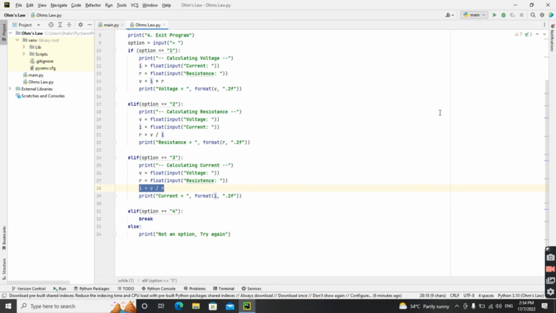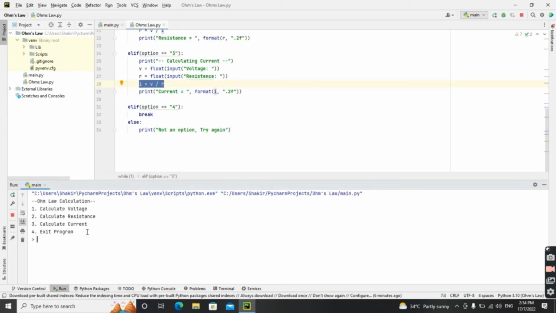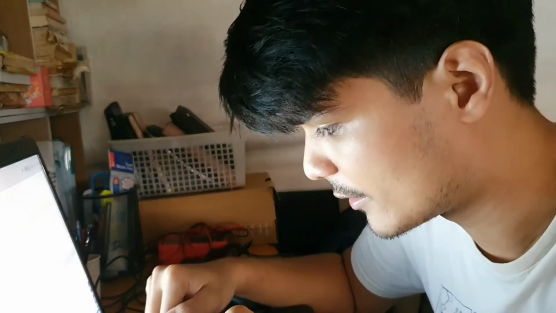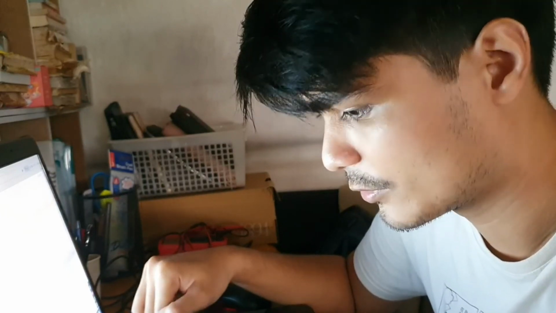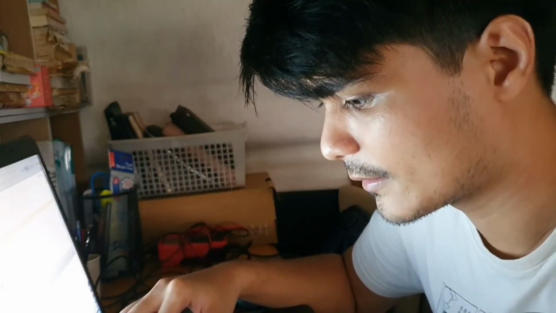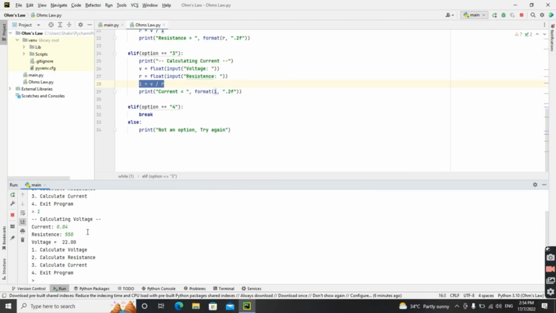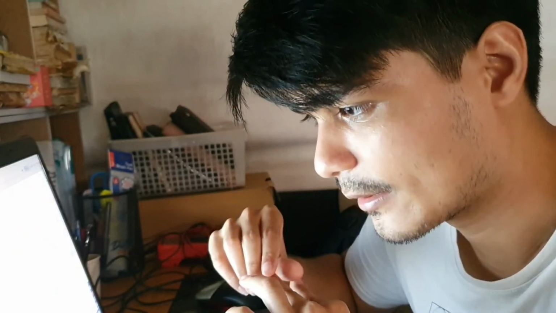Just try again. Let's run this. Okay, here it goes. Let's say calculate voltage. Okay, input the current. How much will the current be? 0.04 ampere. Resistance, let's say, is 550 ohm. Then the voltage required is 22 volt. Next, let's say we want to calculate the resistance. How much is the voltage required? Let's say 12 volt. How much is the current? 0.05. So the resistance required will be 240 ohm.